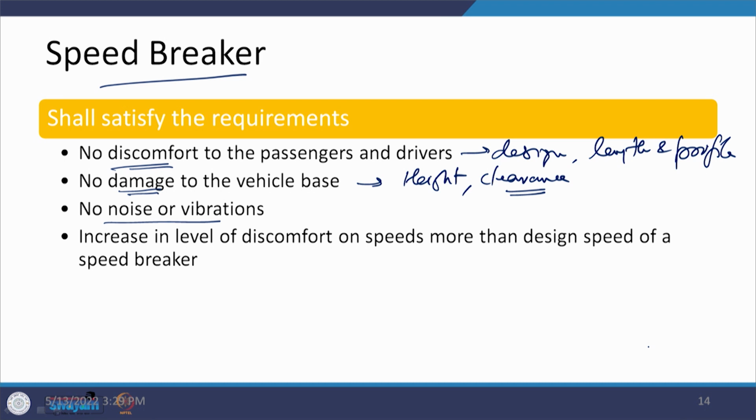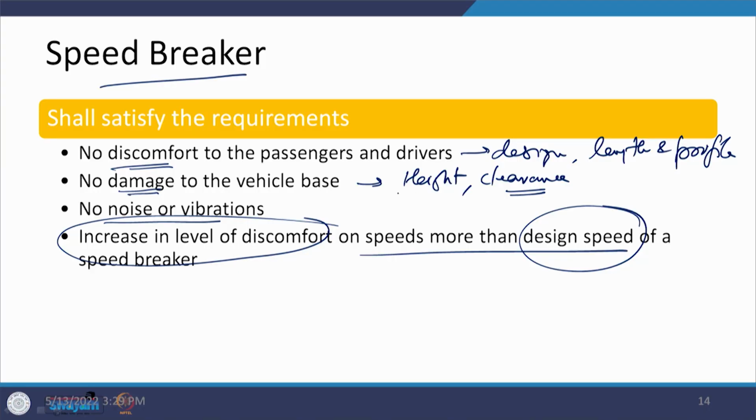But at the same time, if there is a vehicle which moves at a speed which is more than the design speed of the speed breaker, then in that case there should be an increased level of discomfort to such vehicles, to such drivers. So, that also needs to be ensured. So, it means we also need to look at what is going to be the design speed, we need to look at the height, we need to look at the length, and we need to look at the profile. So, all of these things are the design features of a speed breaker.